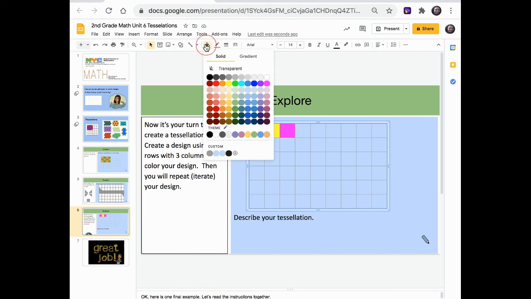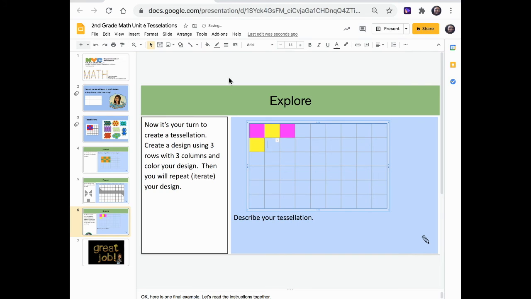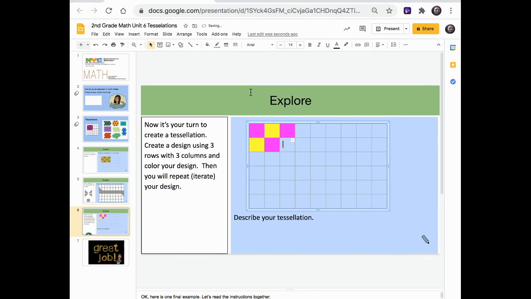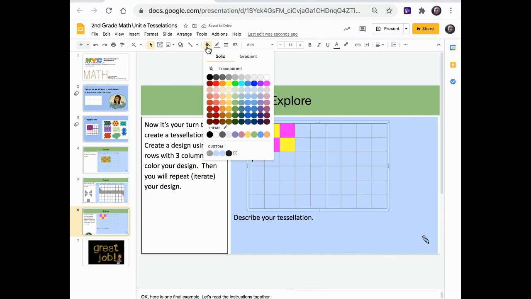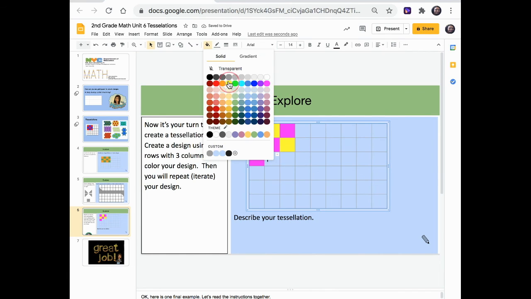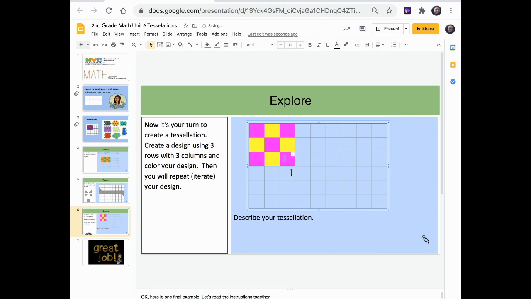So now I'm going down. Yellow. Pink. Yellow. Now I'm on my 3rd row. Pink. Yellow. Pink. All right, so I created my 3 column, 3 row design, and the instructions say to make sure it repeats. So I am going to continue my tessellation all the way down.